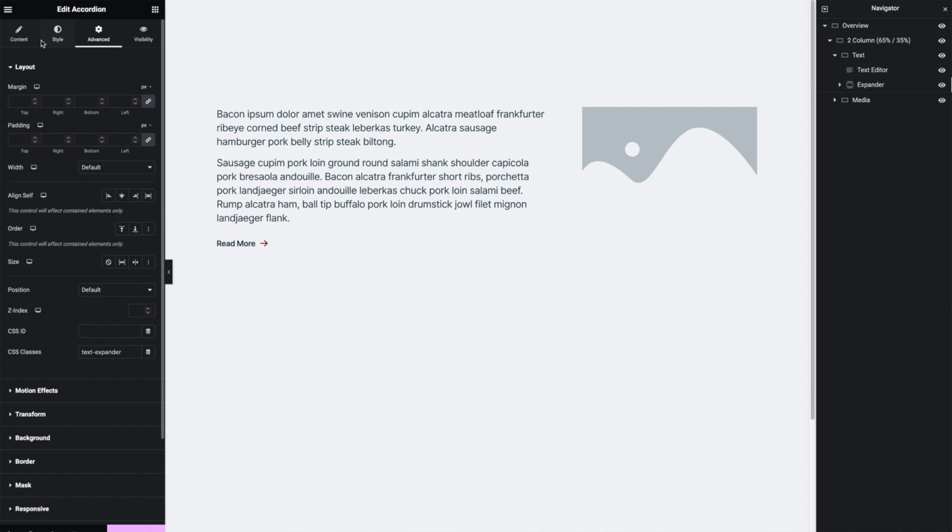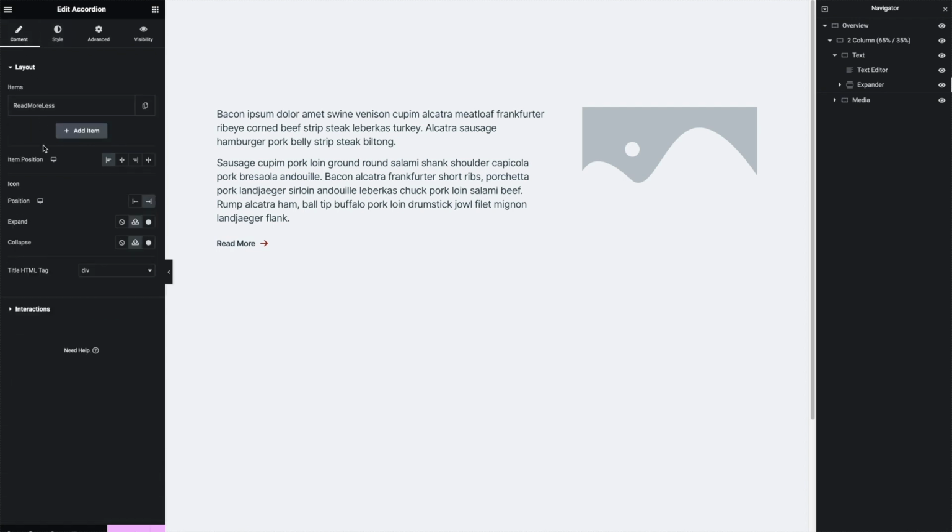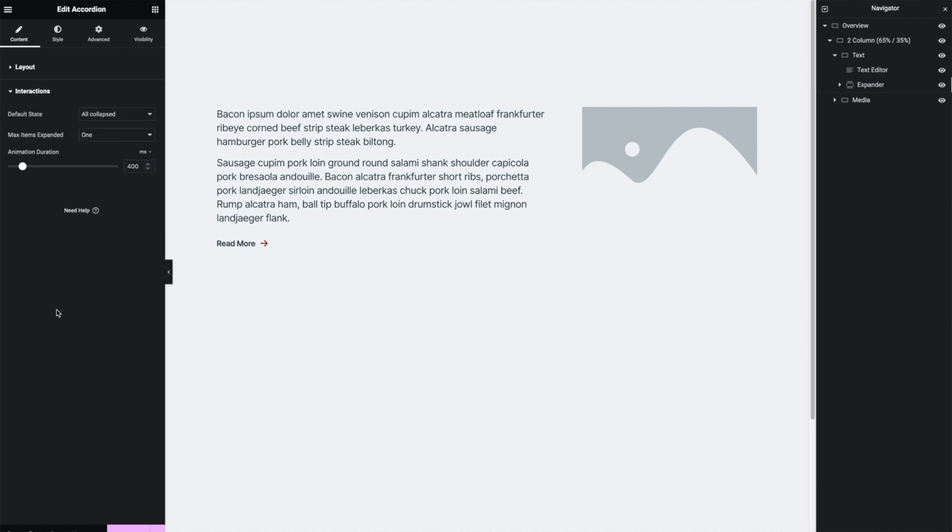So if we look at the accordion settings, you'll see I have my item position to the left. I have my icon to the right. I uploaded a custom arrow, but you could click on the icon library, choose whatever you want. Interactions, I set the default state to all collapsed. This is a nice option. It used to be that the first one was always open in an accordion, but now it can just have them collapsed. So that's nice.